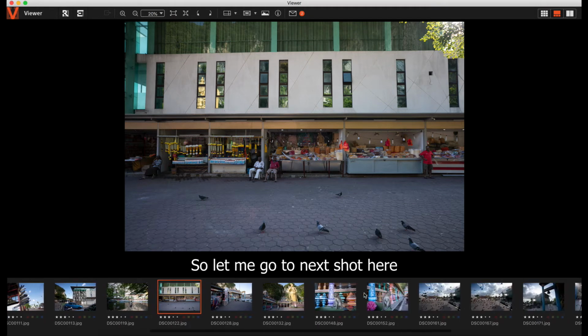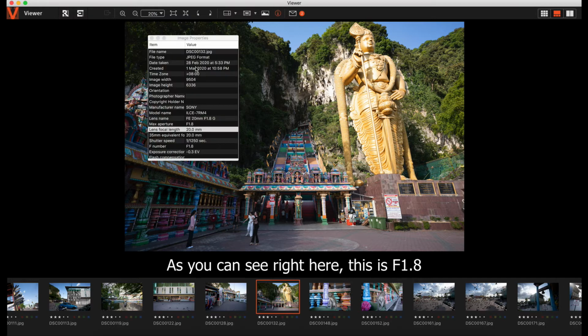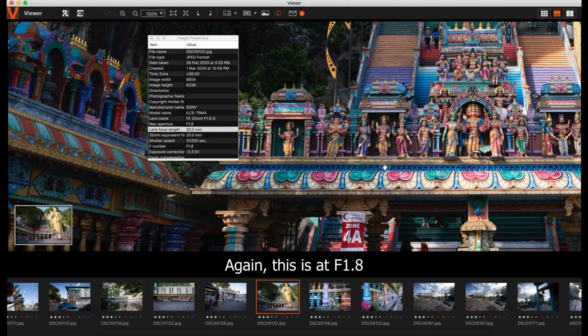So let me just go to the next shot here. Same thing. Everything is well controlled. You can see right here, this is f1.8. Again, a lot of shots I shot at f1.8 just to show you the details and to show you the sharpness. So just go again, close up.